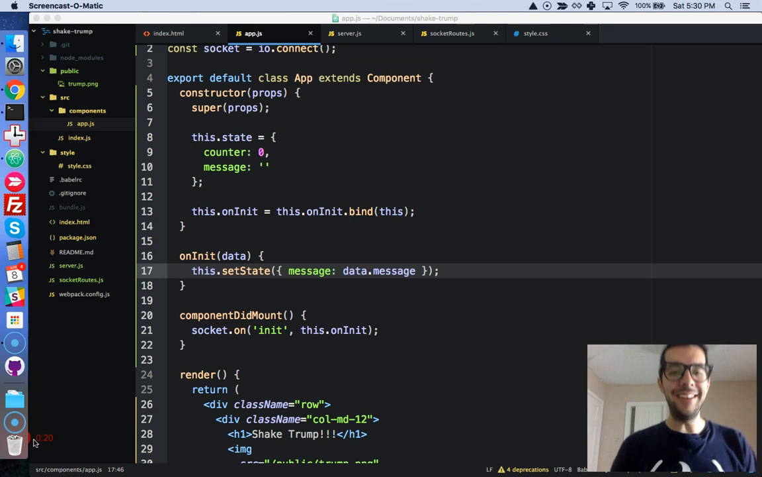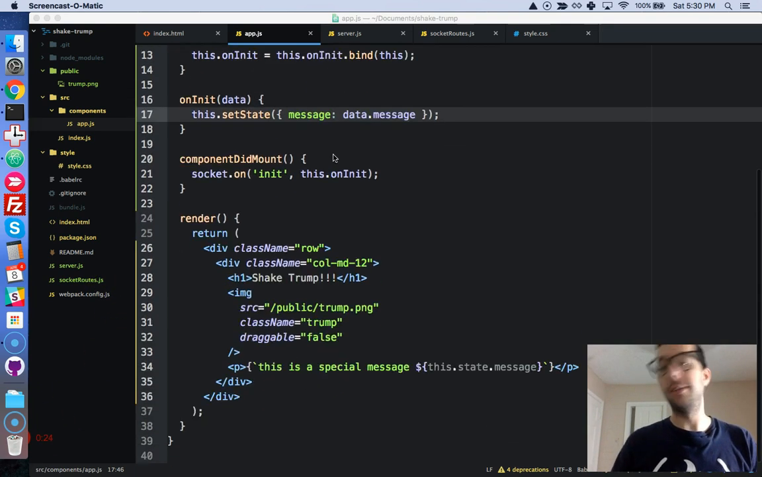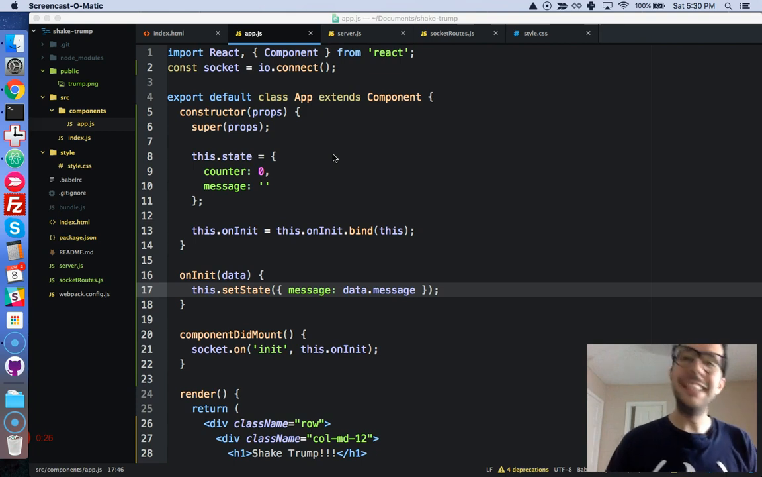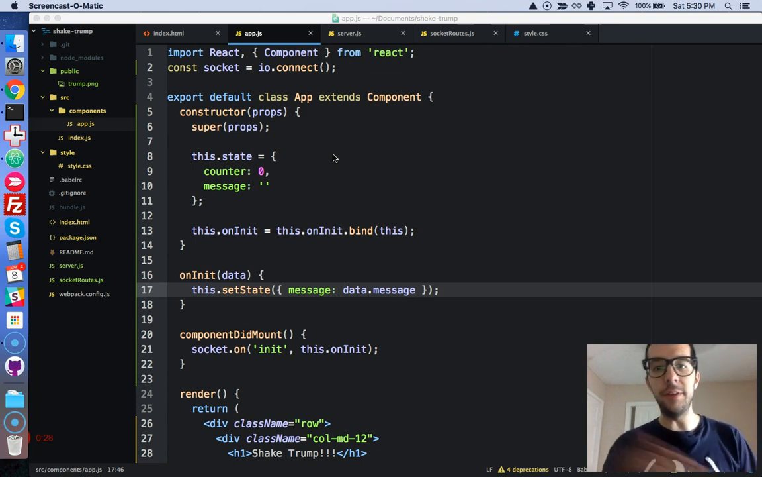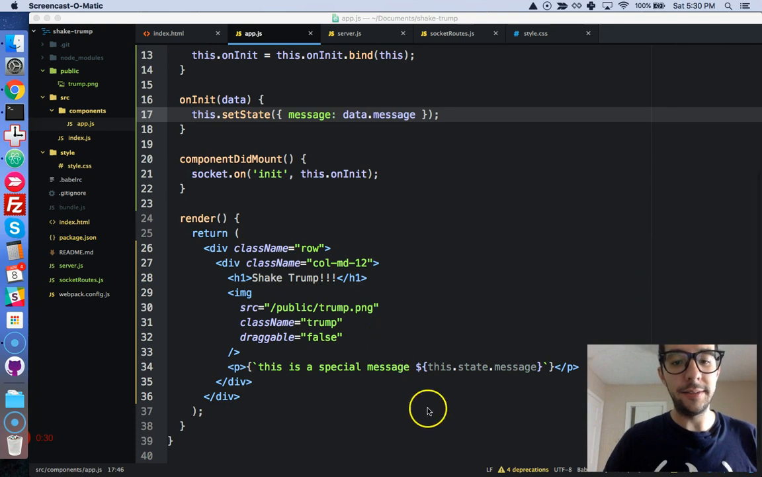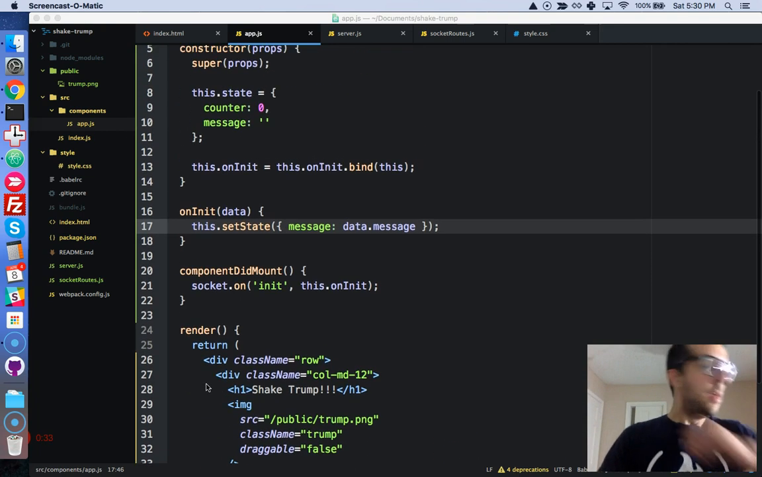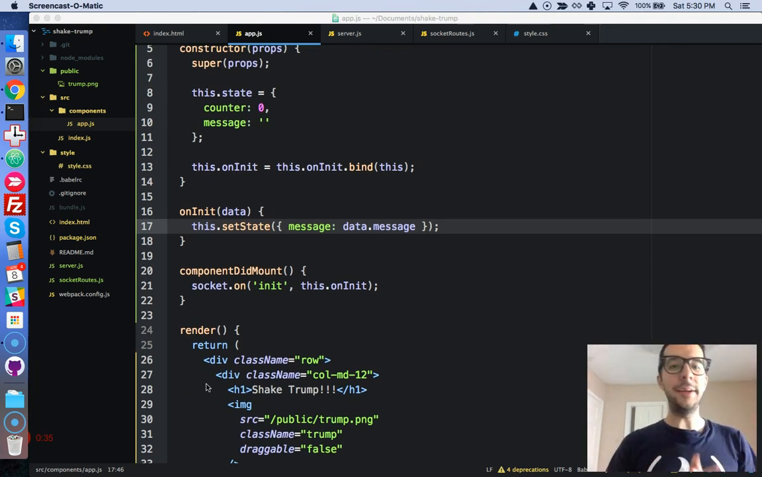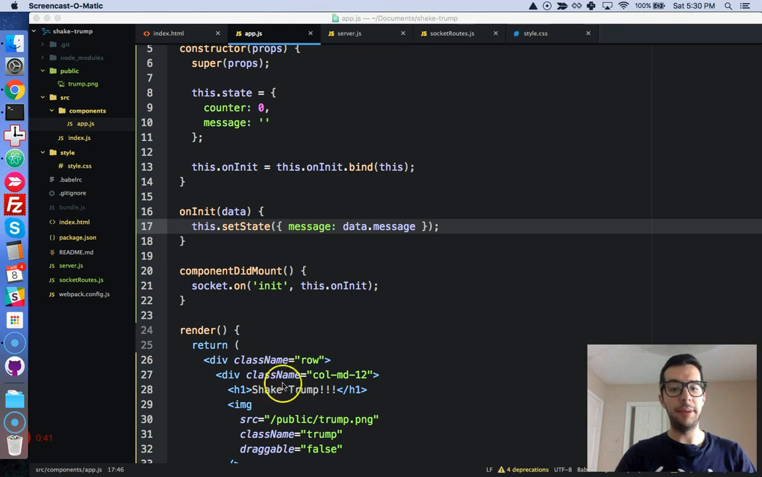Okay, so anyway, we left off by having our client listen to the init event that was emitted from the server, and then updating some text appropriately here. So anyway, I'm going to show you a little bit of ES6 tricks. I'm going to make a couple of changes and we will proceed with the application.